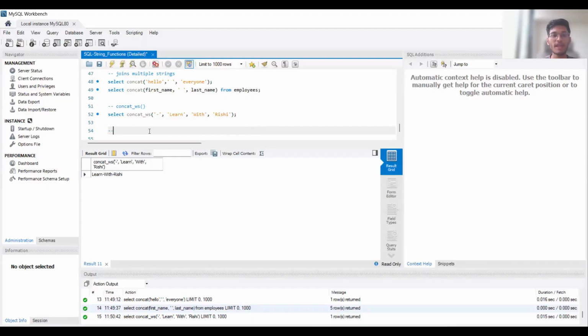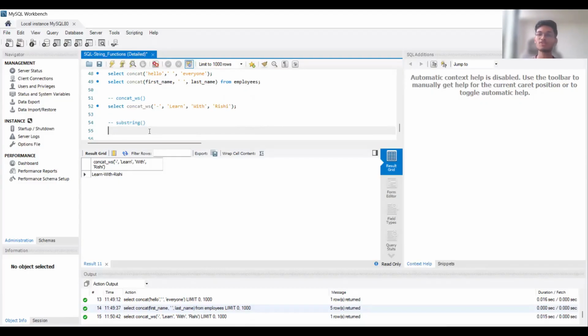So let's move on to the next function, that is substring. What do you mean by substring? Substring is a portion of a string, so it will extract a portion of a string. Basically the syntax is like this: substring. Then you have to provide one string from which you have to extract a substring, and you have to provide a start index and the length of the substring.